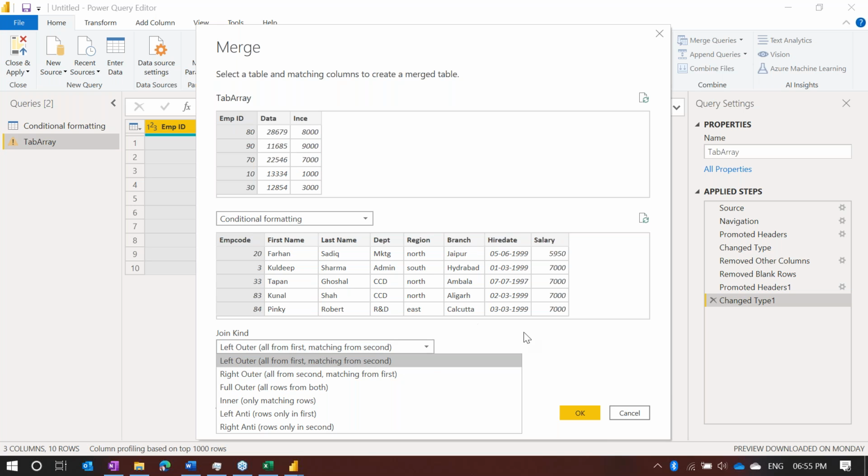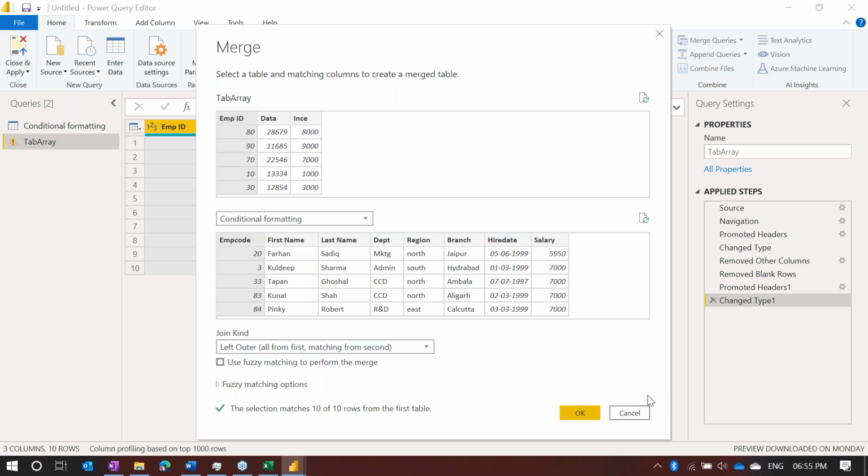Now this is very important. So now you know how to do VLOOKUP further, but I'll take a pause here and give me some time to explain what this join kind is, because this is extremely important, right?